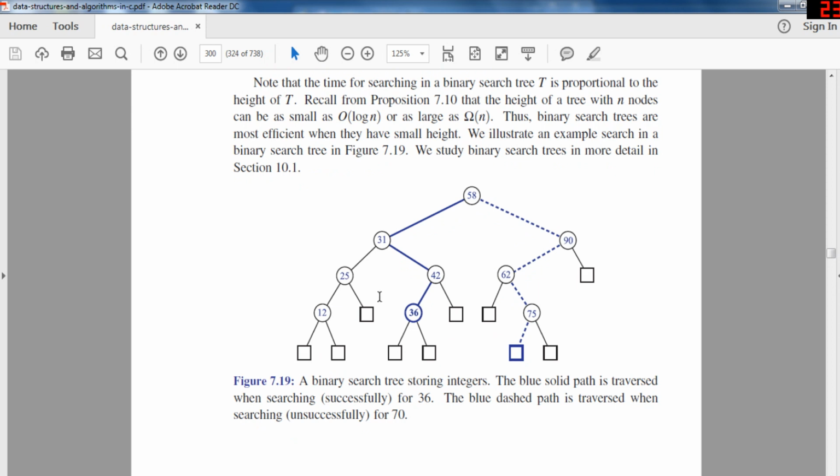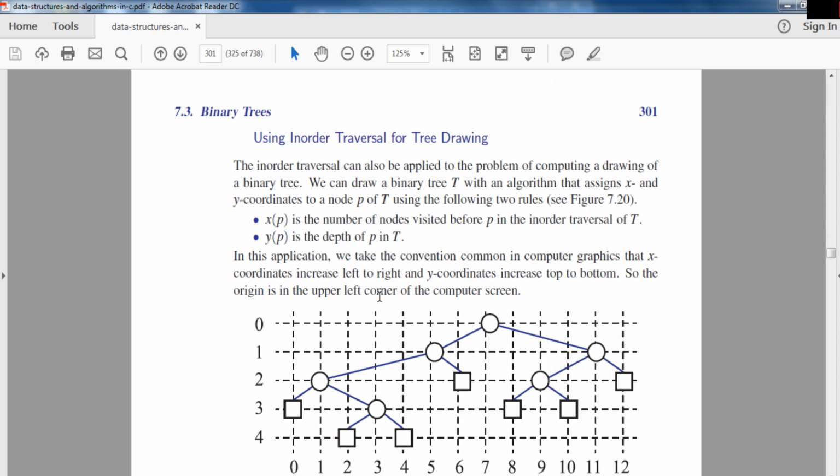Okay, so the binary tree stores this many integers. The blue solid path is the path to traverse when we search for 36. So yeah, because we're going in order, we could search for whatever value we want.